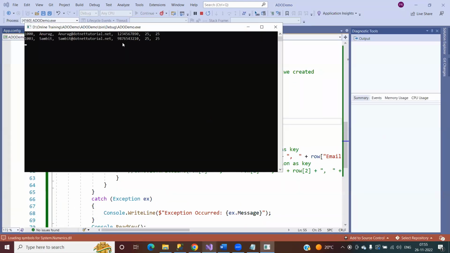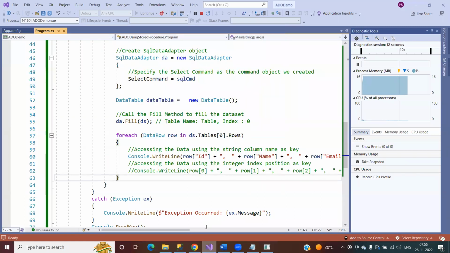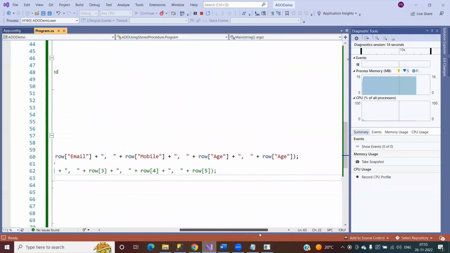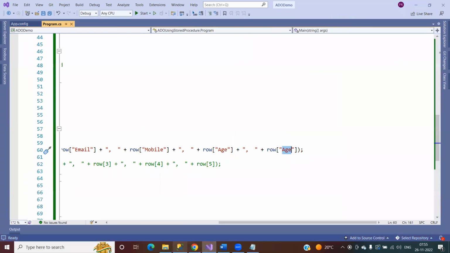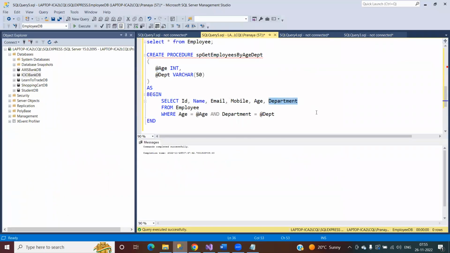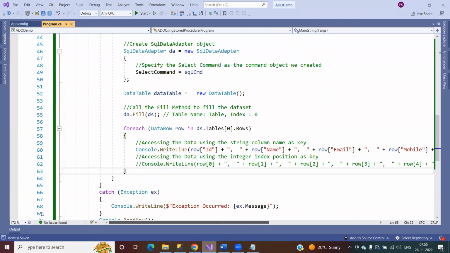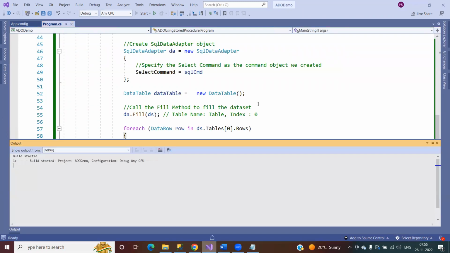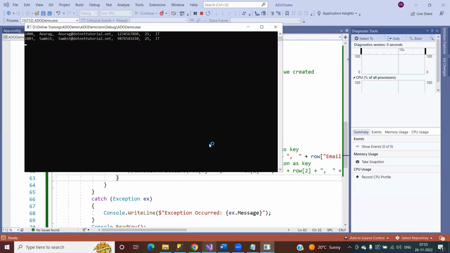So you can see the data: 2 employees are there whose age is 25 and who belong to the IT department. Why am I getting 25? There is some issue in our code. Here you need to specify what? The column name, Department. So instead of using age, you need to specify the department here. Now run the application and you should see the department name.